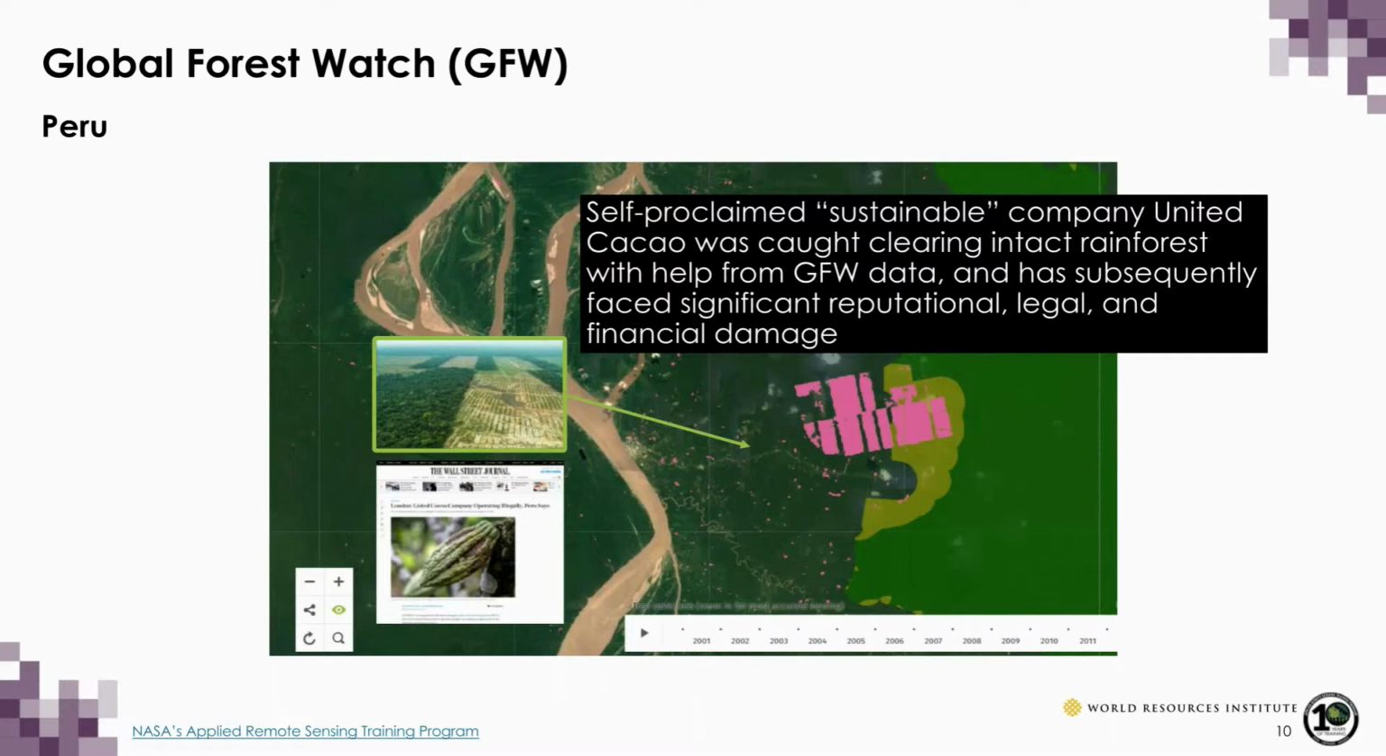There was a lot of forest clearing happening, and because of that and because of the announcement we were able to make, there was significant reputational and financial damage done to the company, and they ended up stopping that activity. So this is just one example of how we've taken the idea of data into action and turned it into these platforms where you can interact with satellite data, remote sensing data, all in one central place. And so the tools we're going to be talking about today are Aqueduct and Resource Watch.